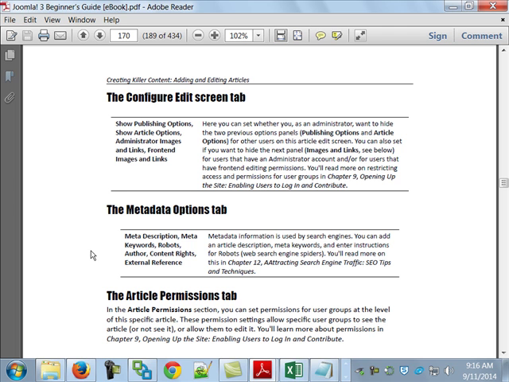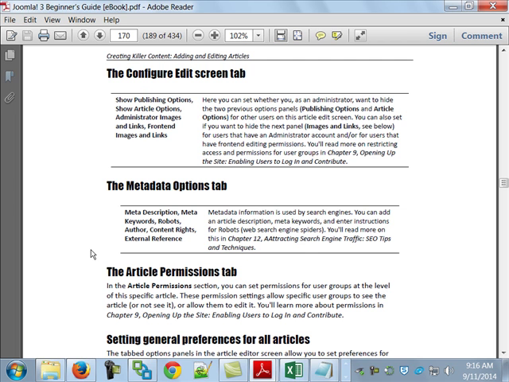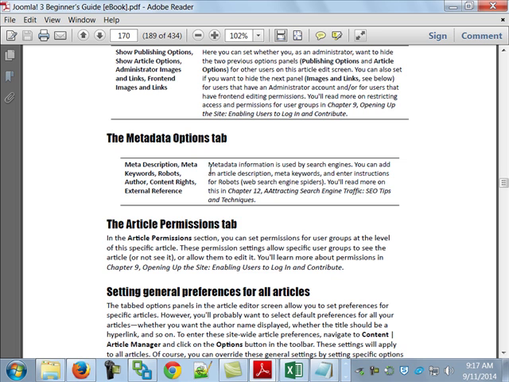All right. So, Configure Edit Screen tab on page 170, as it says. Here you can set whether you as an administrator want to hide things, show things, and who you want to give credit to, or who you want to give permissions to. Again, Chapter 9 is all about permissions, so we'll hit on it at that time. The meta things, we've talked about this before. Chapter 12 is all on search engine optimization tips. And again, I still think it's a good idea.